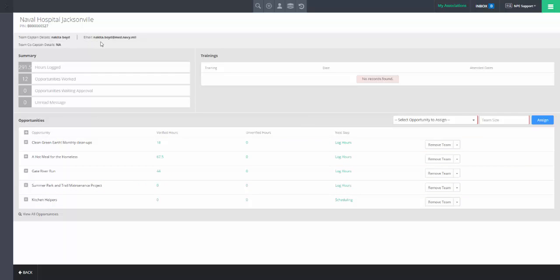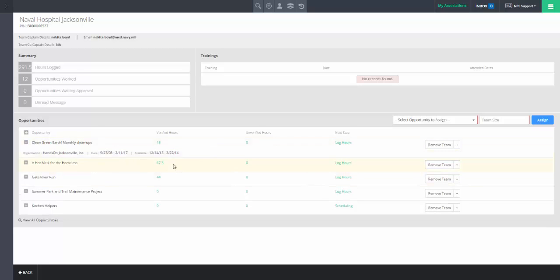Is there a way to see who is attached to this team? I think you click on the clean green one. If you click on each, so if you click on each opportunity, can you click on the first opportunity? Well, it's not clickable. We used to have Edit view schedule. Edit view schedule. Go to remove team, and instead of that, do edit view schedule, please.